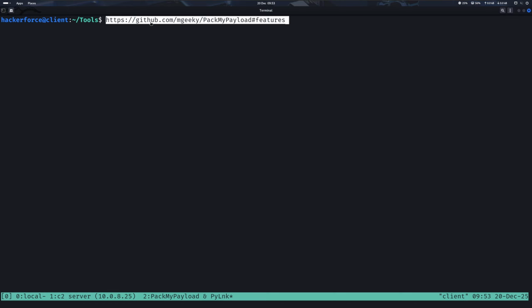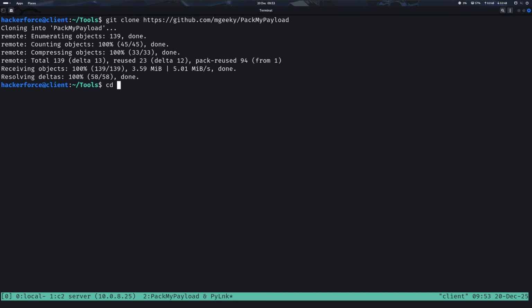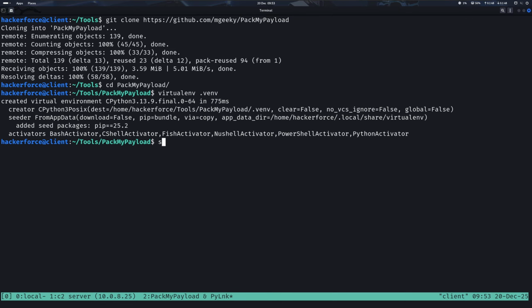What I'm going to do here is I'm going to use a git clone to clone the repository. And once cloned, I'm going to cd into it. And then using the virtualenv command, I'm going to set up a Python virtual environment. Okay, and now we're going to need to activate it. And once activated, we can use pip3 with the install argument and the -r switch to specify the requirements file, which essentially contains the dependencies of the tool.